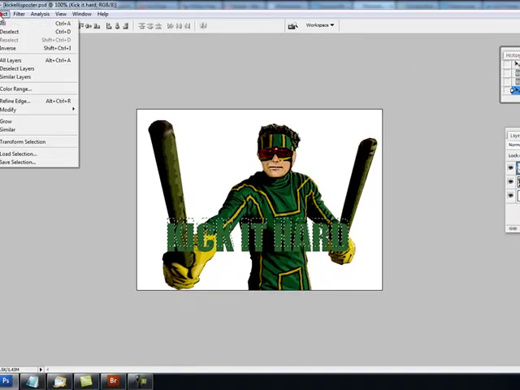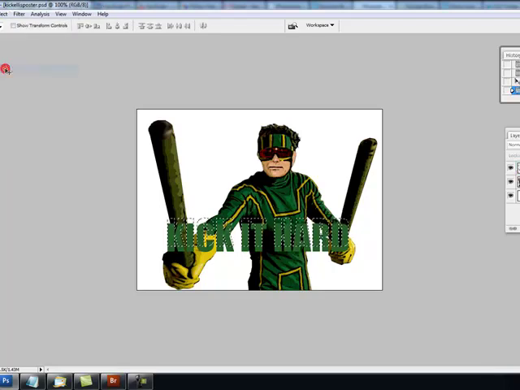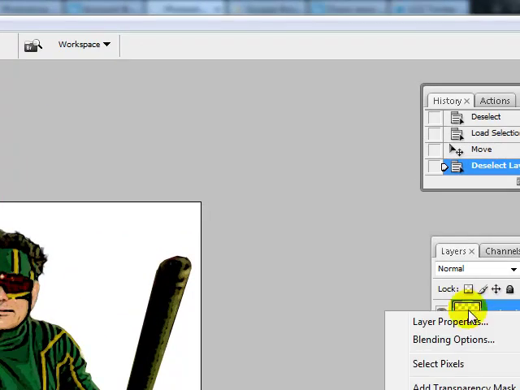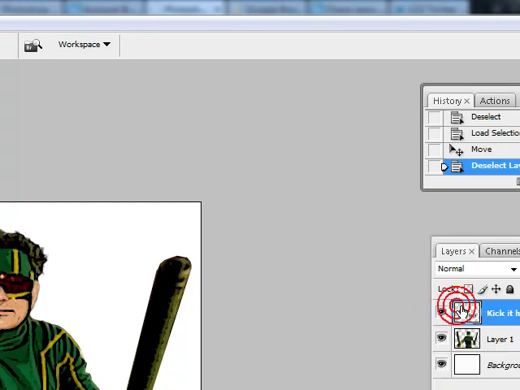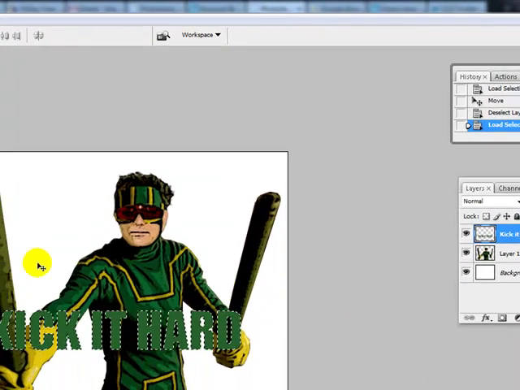Then you go up here and you click Select, Deselect, and then you have to do the same thing you did before. Either you can right click on this and select Pixels, or you can Control click, and automatically, that's a shortcut, it will select those lines again. So that's how you can do that.